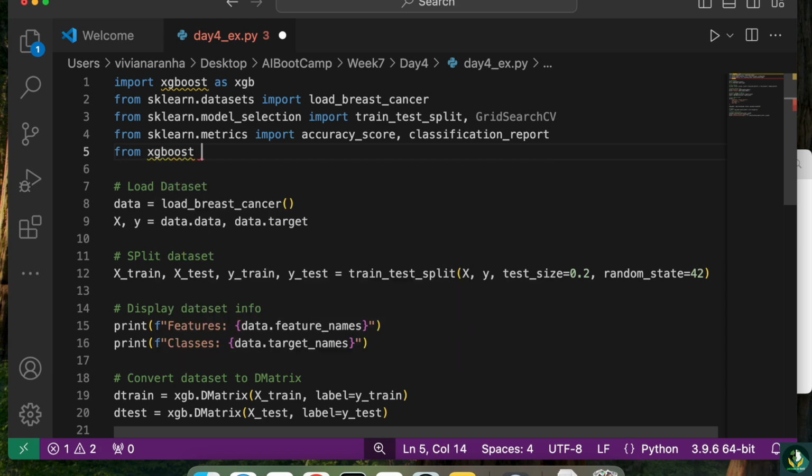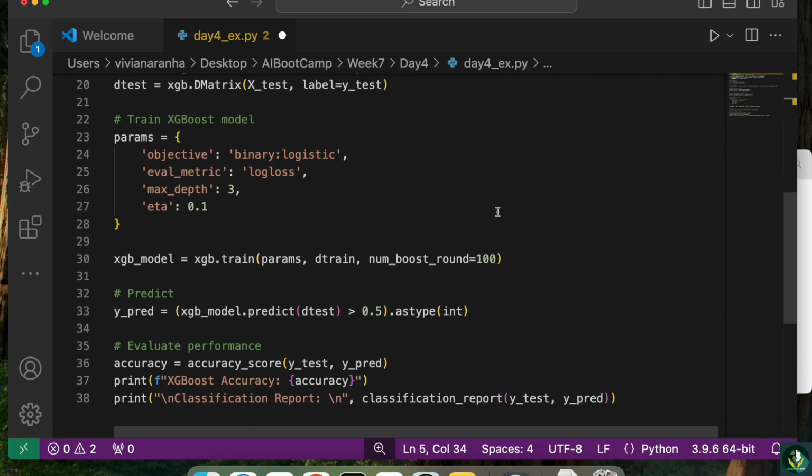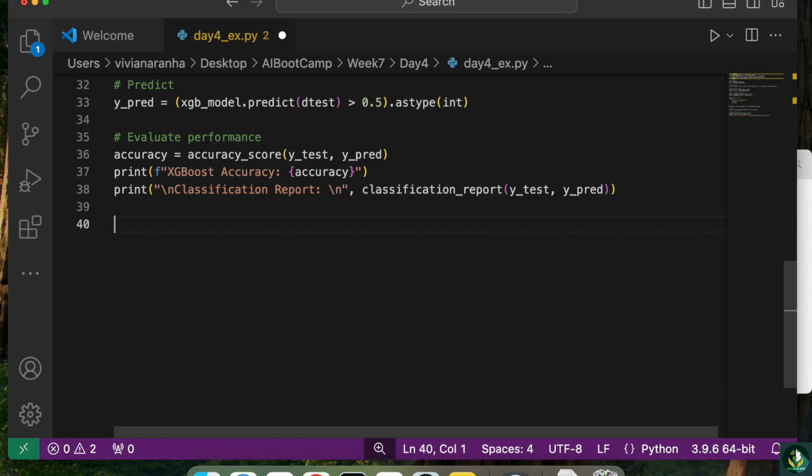I will import something called XGBoost. Did I spell XGBoost right? Yes, XGBoost, XGB classifier. That's what I need. So first, I'm going to go here and define the hyperparameter grid. Same thing that we did earlier.